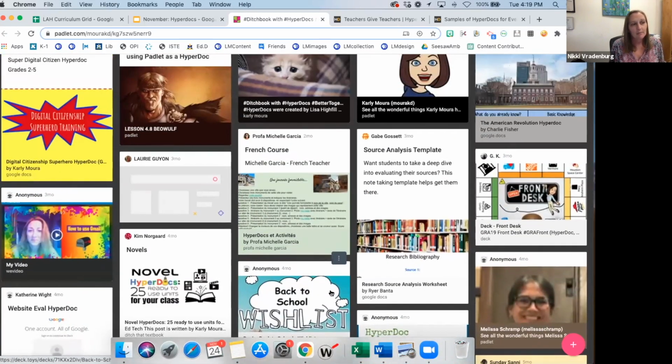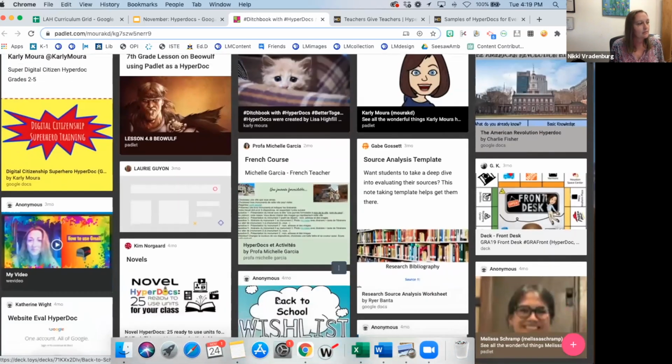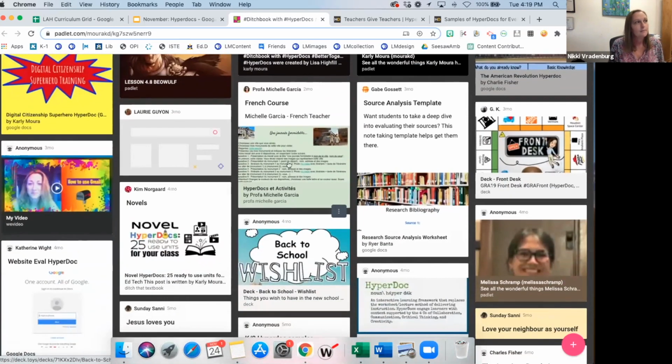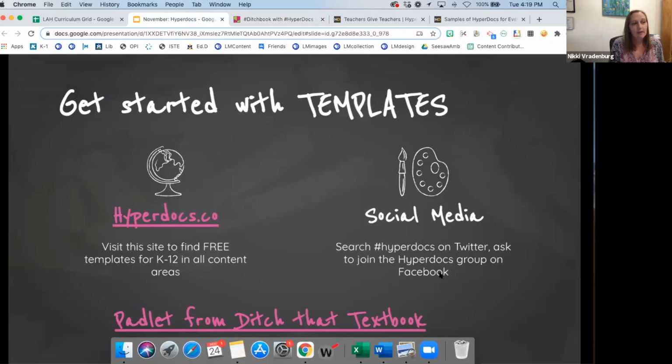But as it pops up here, you can kind of see all of the different types of Hyperdocs that people have shared. And then I also recommend social media. So if you are on Facebook, you can ask to be added to a closed Facebook group for Hyperdocs. And in that group, people are also sharing the templates that they've made. And I also see people post things like, I'm looking for a template to go with the book, The One and Only Ivan. Has anybody created something? And 6 people will share a link. It's amazing how open and sharing people are in that group.